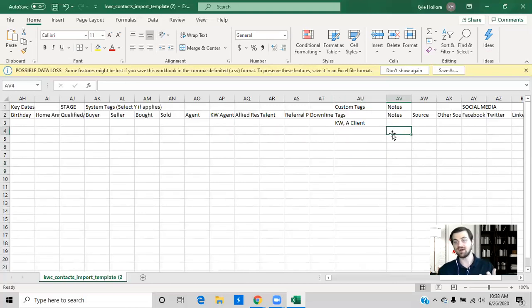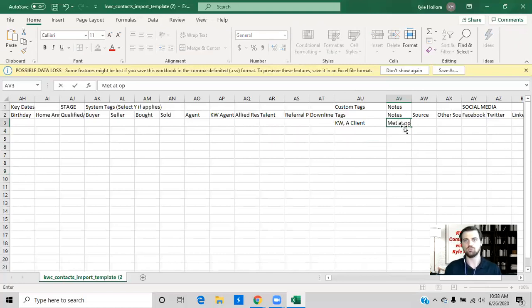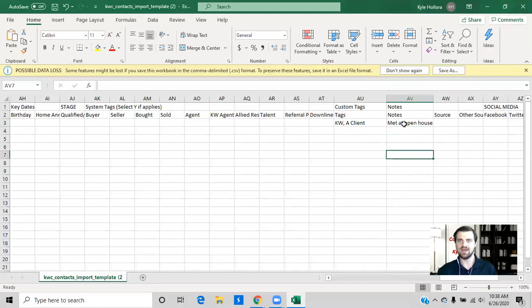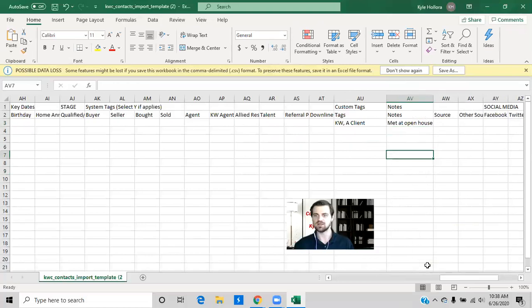If you get a CSV file and you've got notes on other contacts, or I just want to put in a note here that says met at open house, I would be able to do that right there. And that note will also come into Command.